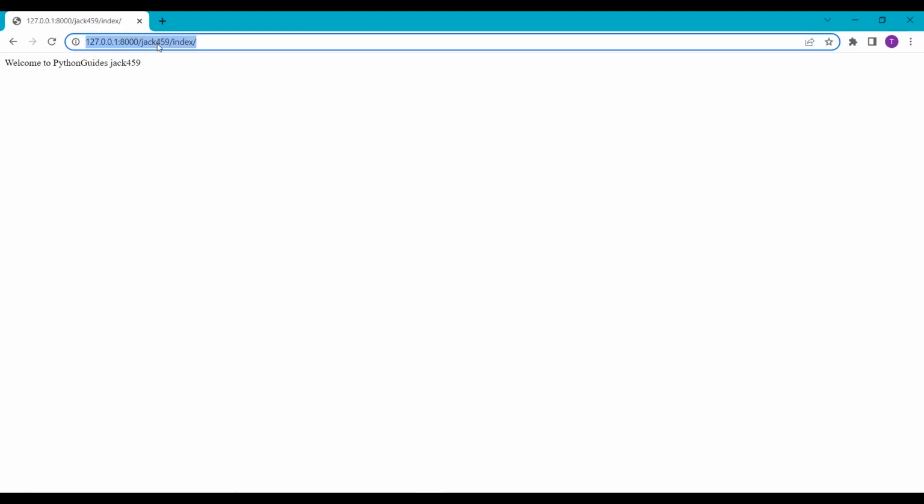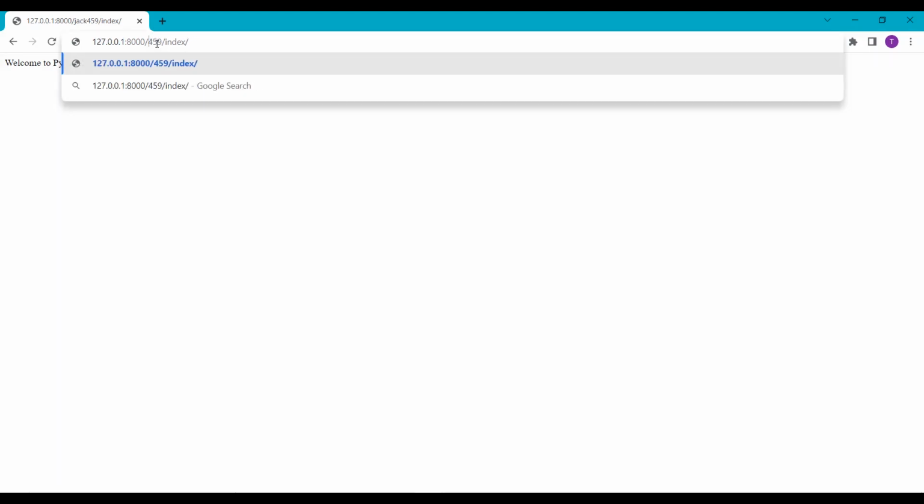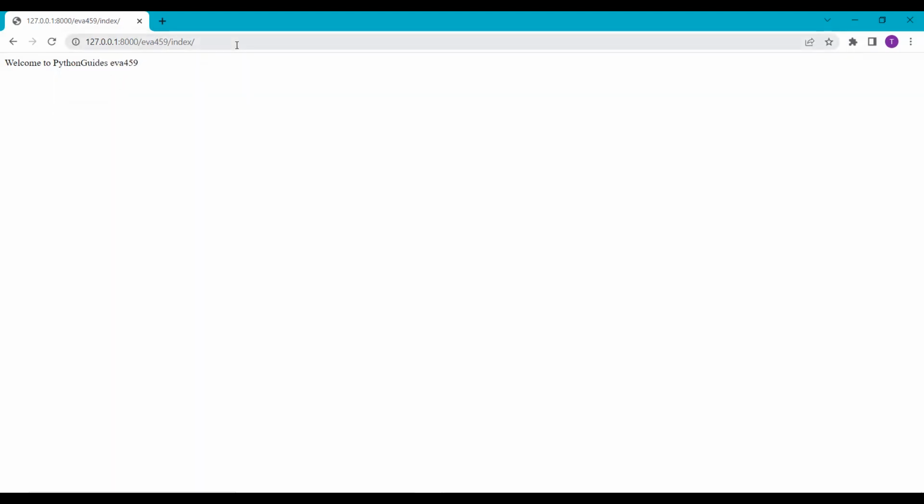So I will also show you what will happen if I change this username. Now I change this username from Jack to Eva and again hit enter. You can see that it changed the message, welcome to Python Guides Eva 499. So this means that the browser will receive whatever value is present in the URL at the exact place after being captured.